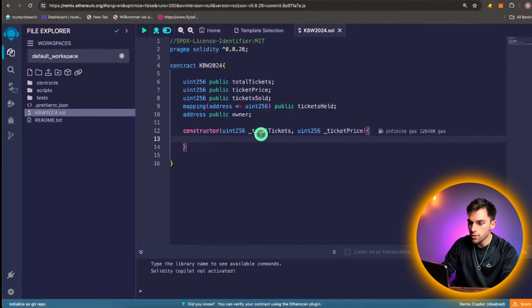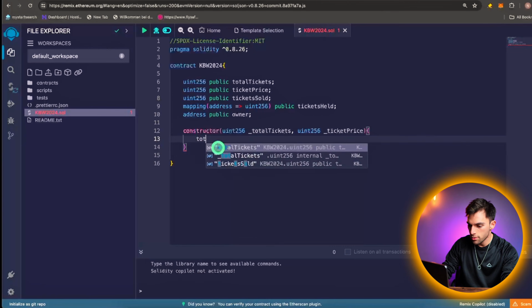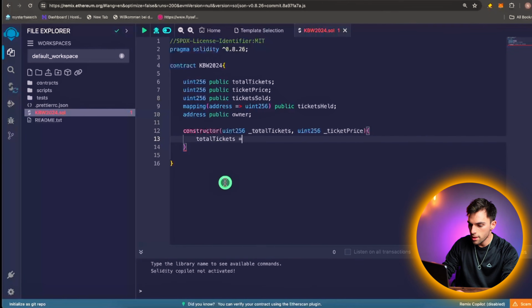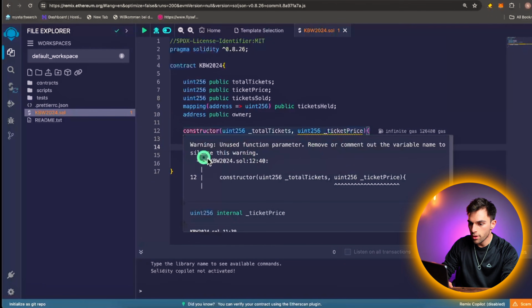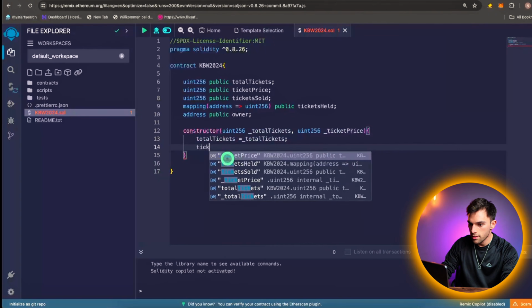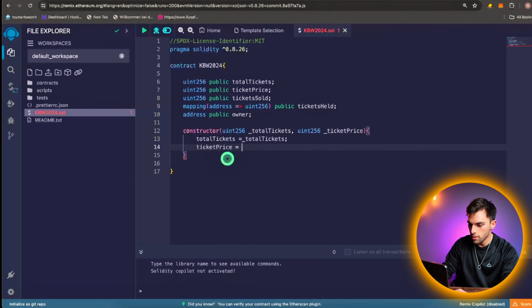Now what we're going to do is assign the total tickets to the totalTickets state variable and then the ticket price to the ticketPrice, right? So we're going to say totalTickets is equal to the _totalTickets. All right. And then the next one is assigning the ticket price. So we're going to say ticketPrice is equal to the _ticketPrice.